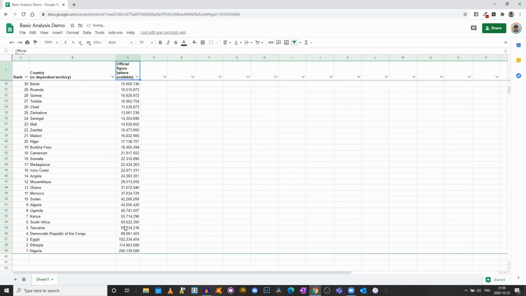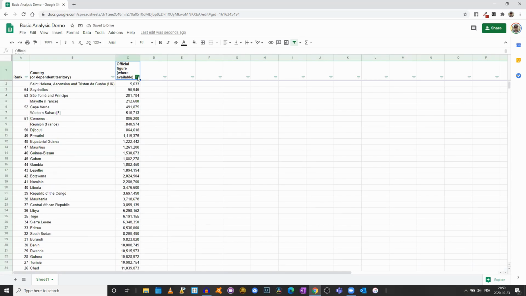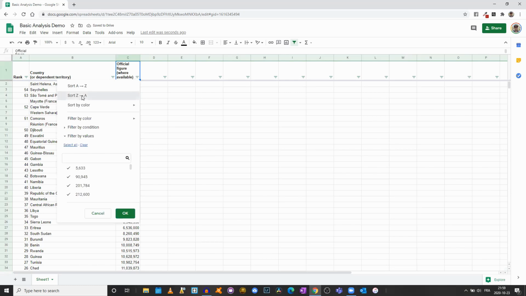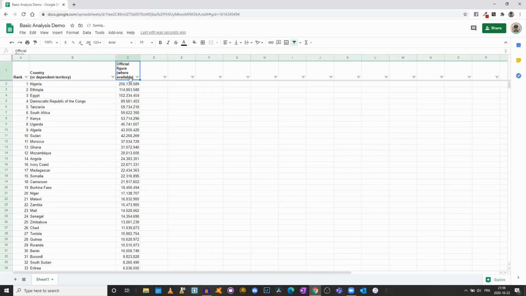Select all, okay. I will come back to my original state and then I will click on Z to A, there we go, to put them in order of decreasing value, right? So that's how you would use a filter here.